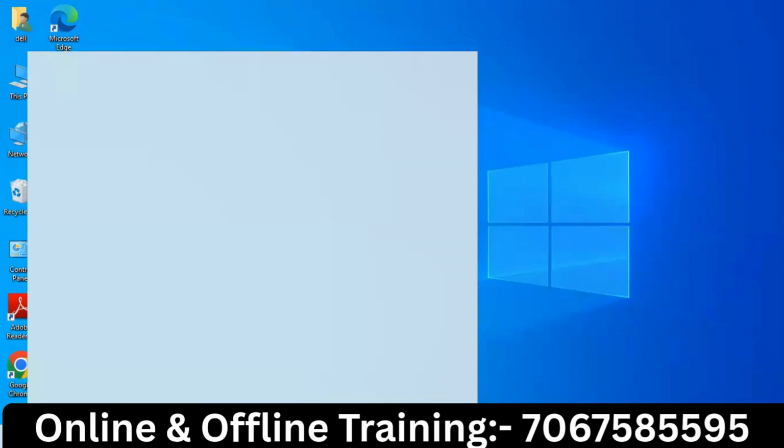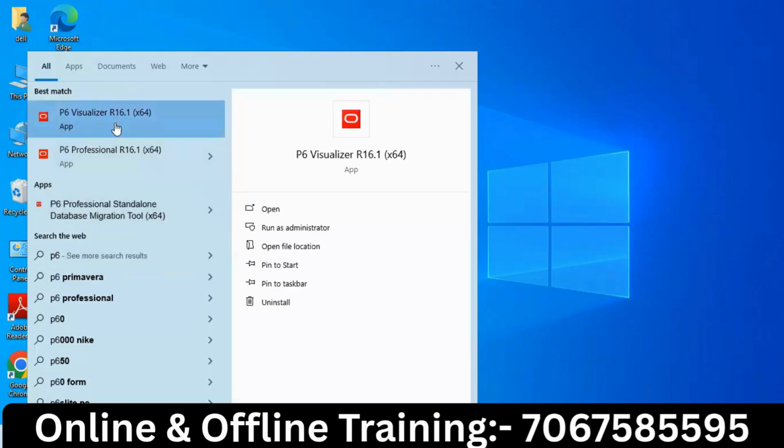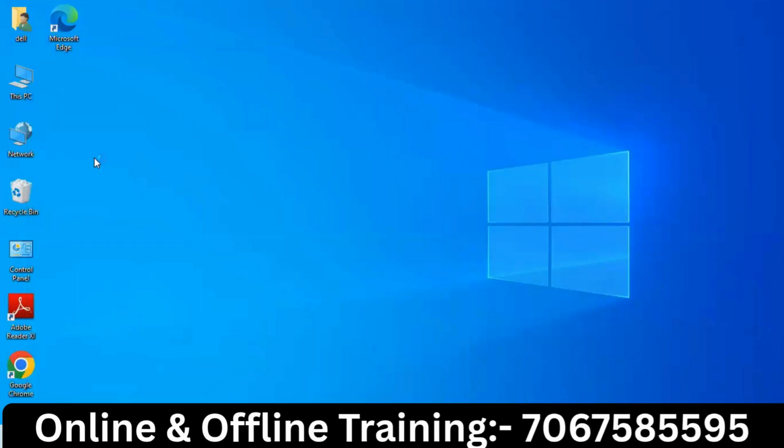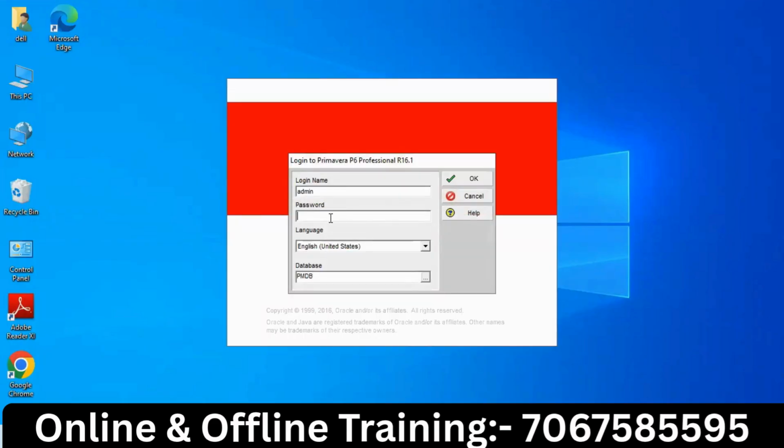Now you can search here P6. So you can see this is the visualizer, this is the software and this is the database. So we need to open this Primavera P6 Professional. And here you can enter the password.